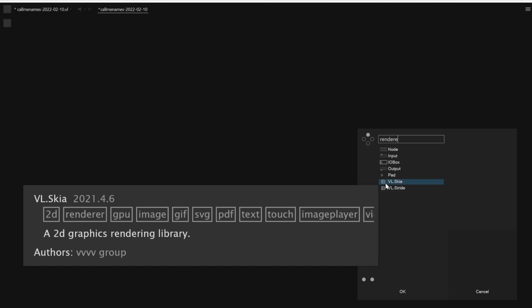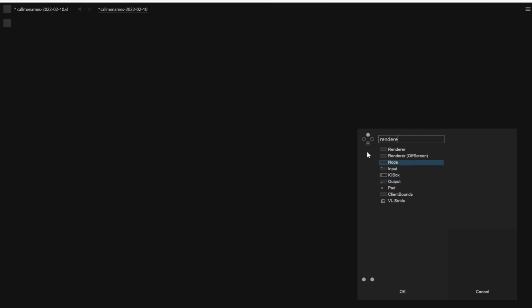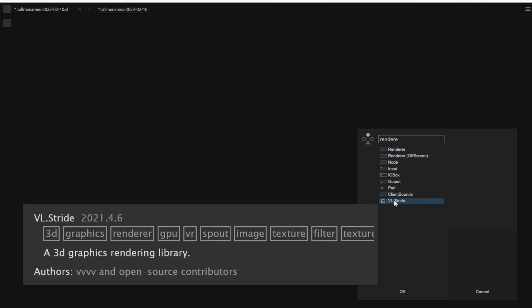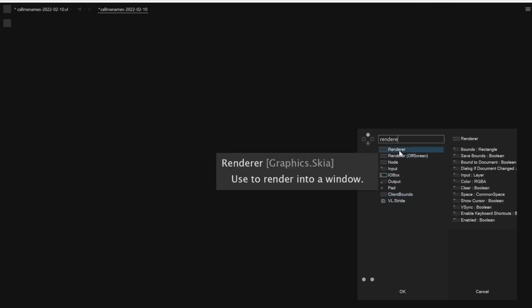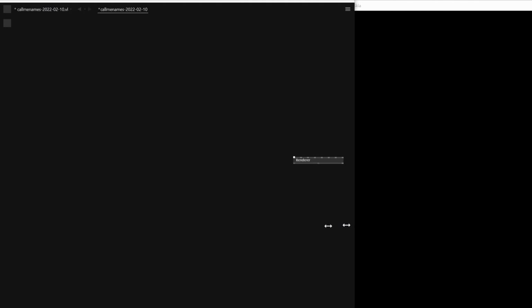For today, we're going to be using VL Skia render. So if you click this one, then it will unpack VL Skia, so you don't see VL Skia here anymore. Instead of that, you actually see a render node. So if you click this, yay, we've got our first render right here. So I'm going to put this guy here and then bring this render window a little bit smaller. Okay, then I'll zoom in a little bit.